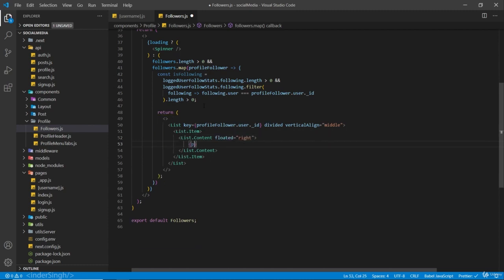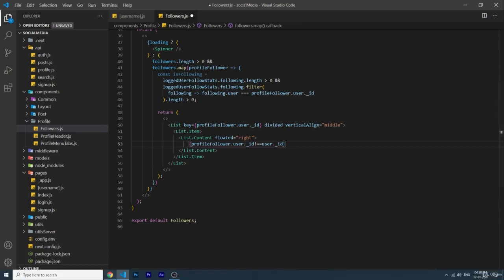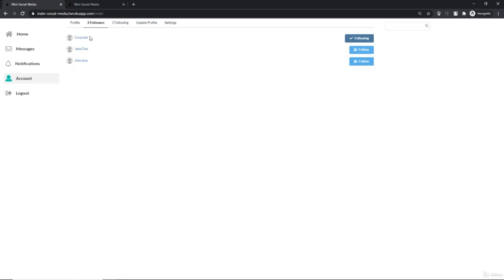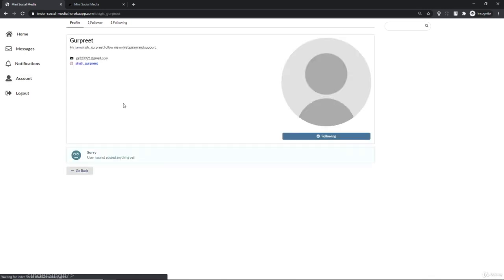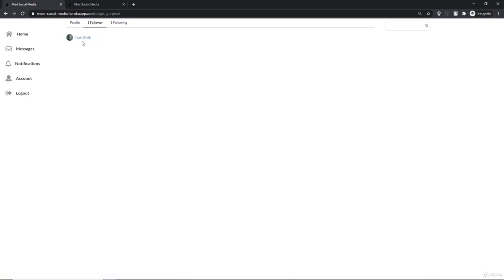So inside this content, we are going to check if profile follower dot user dot underscore id not equals to user dot underscore id. So this basically means that if I go to the user I'm following, and if I go to the follower, you can see this is my own profile. So I'm not going to see any button right here, follow or unfollow button. And if I go to the following tool, I'm not going to see this button right here. So we are not going to show this button right here when the user who is logged in is following or is being followed by any other user.